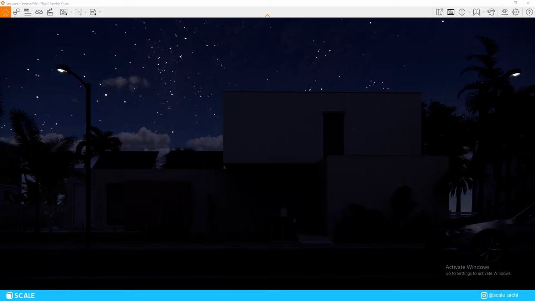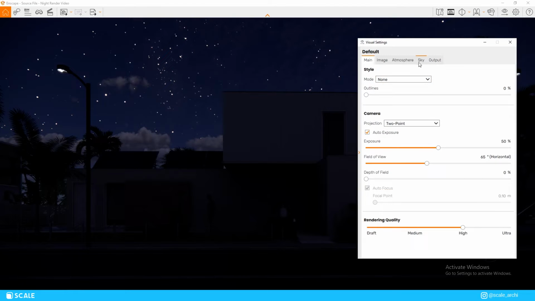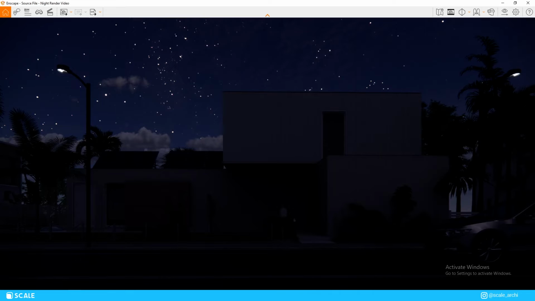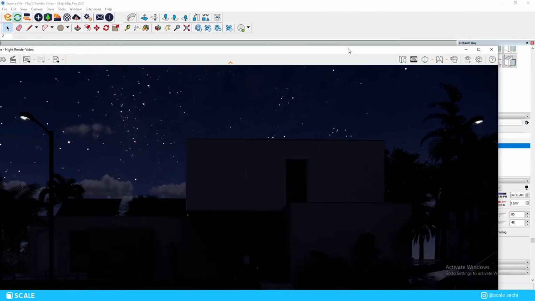If you plan on using an HDRI, this method won't work. Instead, you will have to use a rotation slider in the visual settings. But for this video, I do not plan on using an HDRI since that is a little bit more advanced and I want to make this video more beginner friendly.